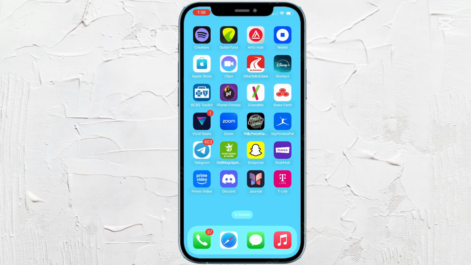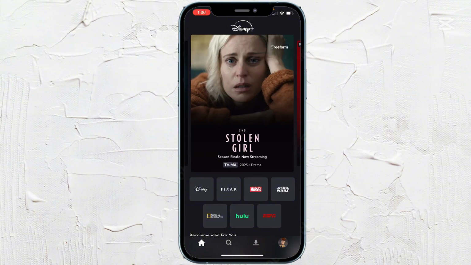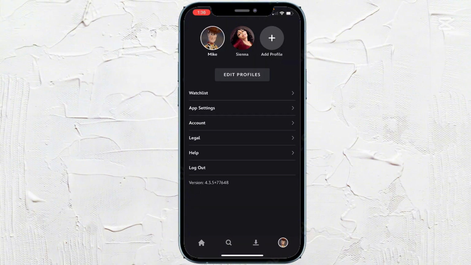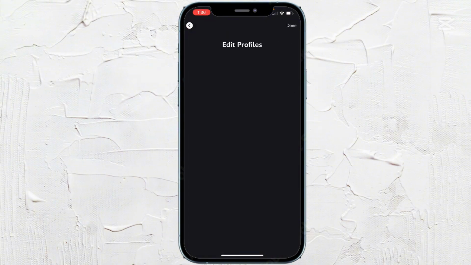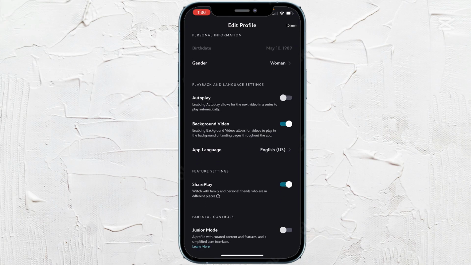So go ahead and open up your Disney Plus app, and then go to the bottom right-hand corner where you see your profile picture, and you're just going to select Edit Profiles. So we're going to pick this profile here on the right side. And what you want to do here is scroll down until you see where it says Autoplay.